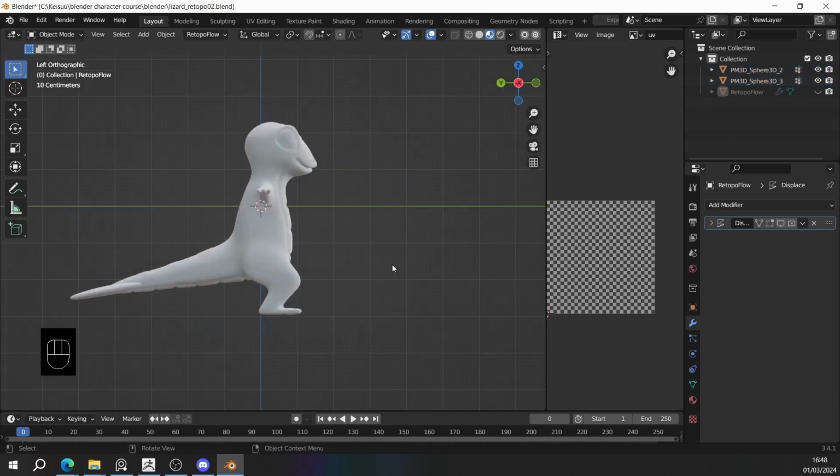So this is it for the UV unwrapping part. I will see you in the texture painting process in Substance Painter.